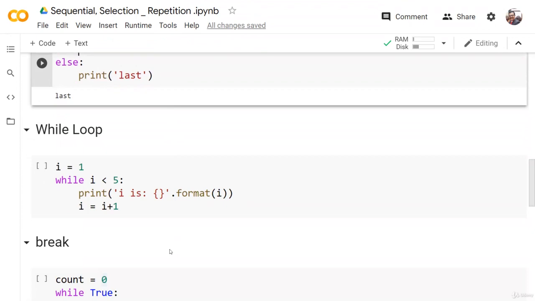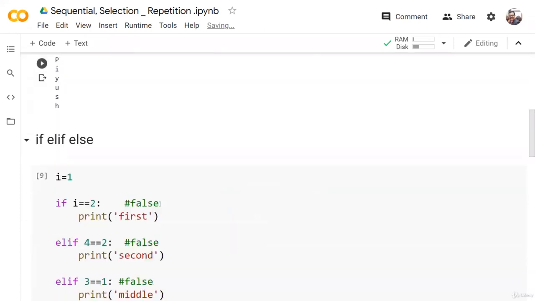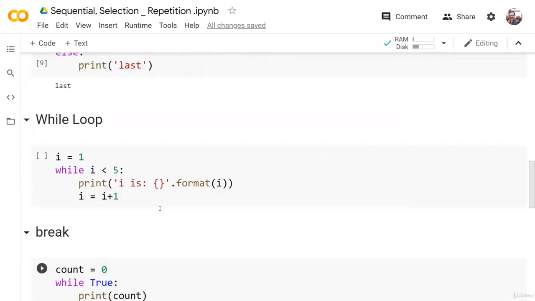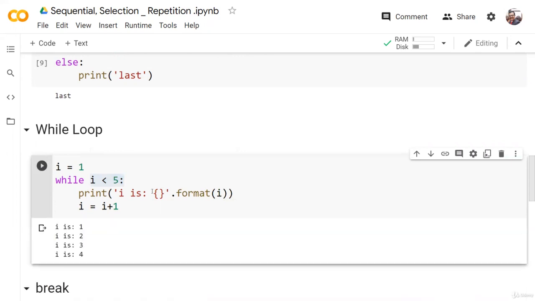Very clear. Now suppose you know how many times to iterate, you can go for a for loop. But if you don't know how many times to iterate, you can go for a while loop. Like here, I'm putting a condition that i should be less than 5. You have to iterate over this value i until it reaches 5. So this is going to print the values 1, 2, 3, 4. After 1, 2, 3, 4, it will stop because the next value is 5.